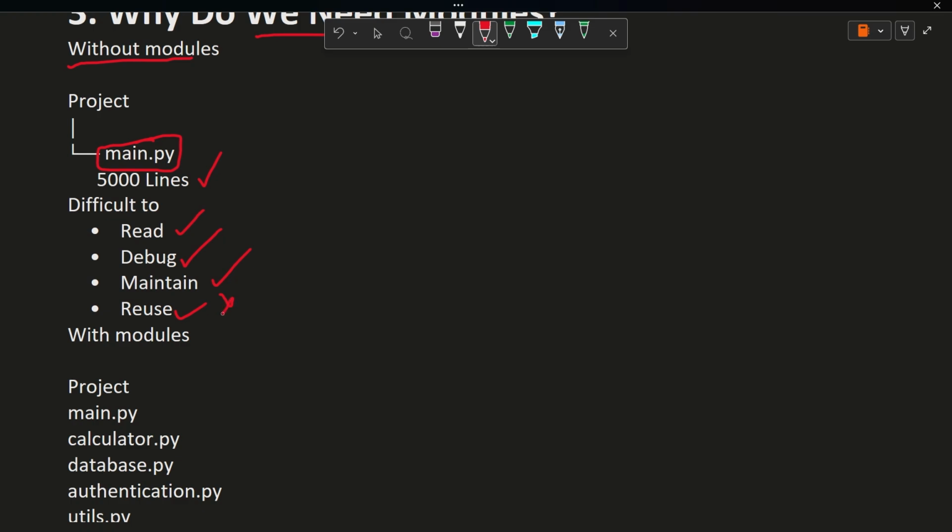You cannot reuse anything. You will not be able to maintain it properly. You will not be able to debug it, because when some error occurs, you need to search it out in the 5,000 lines of code, and it will be difficult for maintenance, debugging, and readability will also decrease.